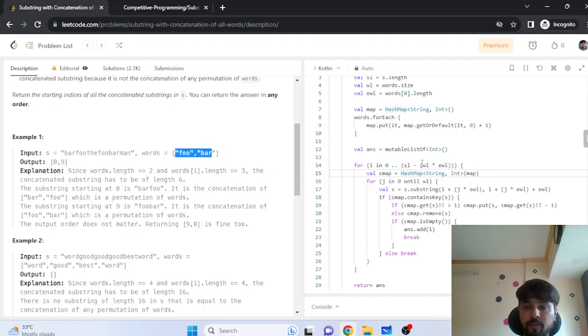For that I need a simple formula, that is the size of this array times the each word length. That's it. So it will not iterate till the end; it will iterate till the string length minus the size of this array times each word length. Then I have taken another hash map here. I am copying this whole hash map because I need to refill it again and again if I don't get the right combination, or even when I do get the right combination.